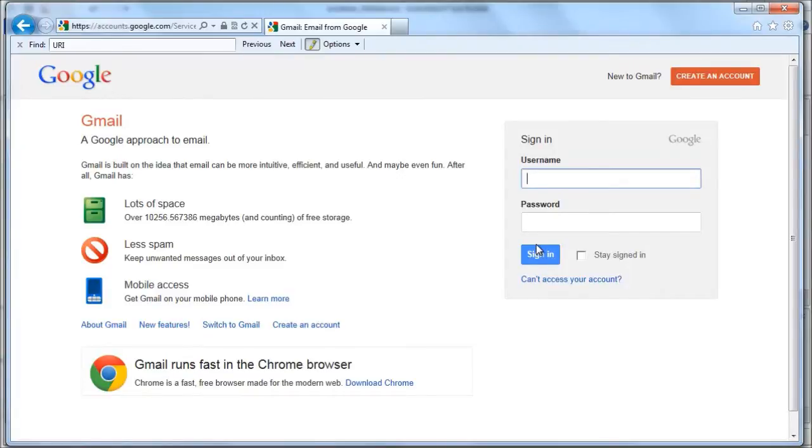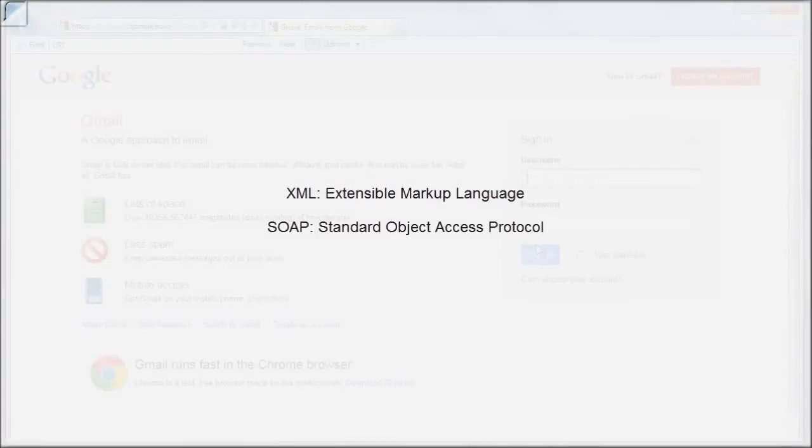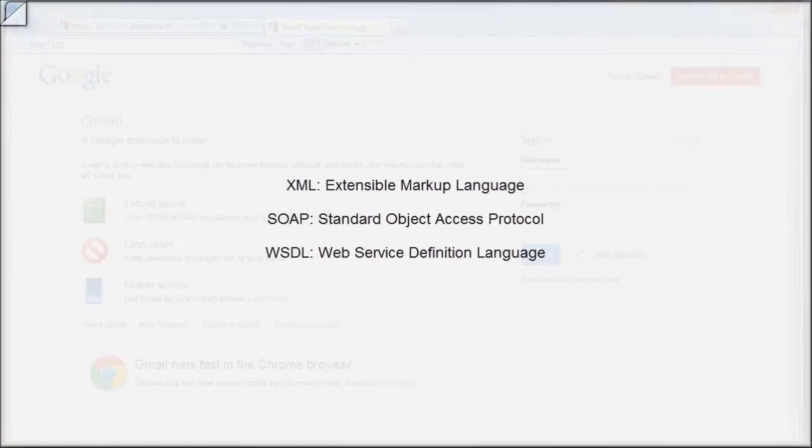Now if the site that you're interacting with supports a web service, your life just got a whole lot easier. You see, a web service is a method of communication between two devices over the internet. Web services are comprised of three different programming elements. The first is a markup language called XML. The next is something we call SOAP, or Simple Object Access Protocol. And the last is what we call WSDL, or Web Service Definition Language.